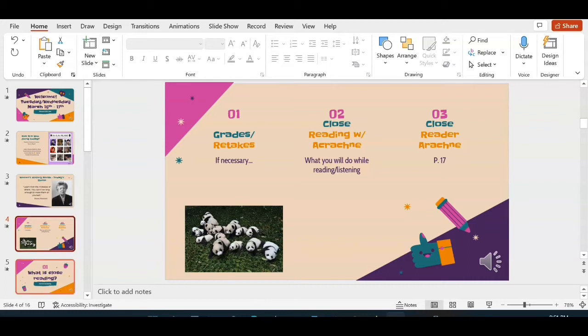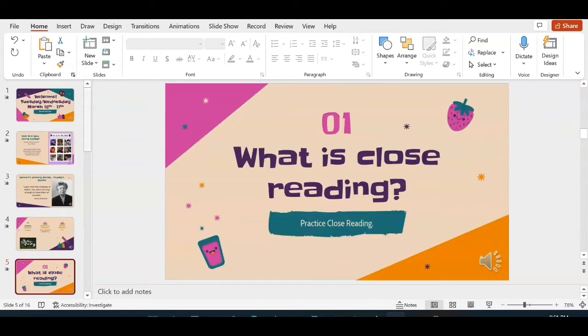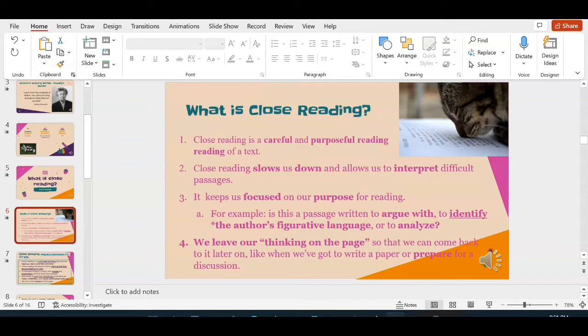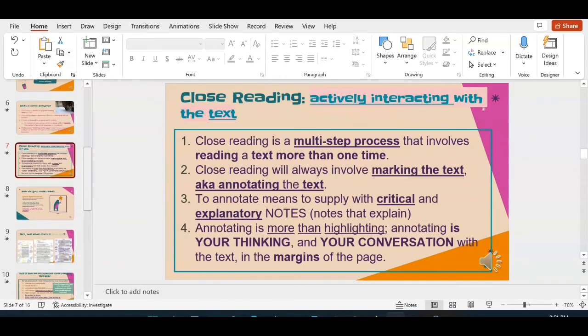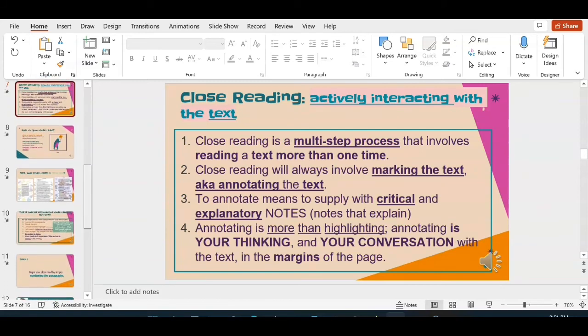So then I would go in, and if you notice, I put in a picture because remember it's National Panda Day, so I found a picture of pandas. I would open the lesson by asking students what they thought close reading was, and then what it is. I'd show a picture of a cat close reading a story, to show it's not that you're reading something up close, but being very purposeful about the text, using annotations and actively interacting with the reading.